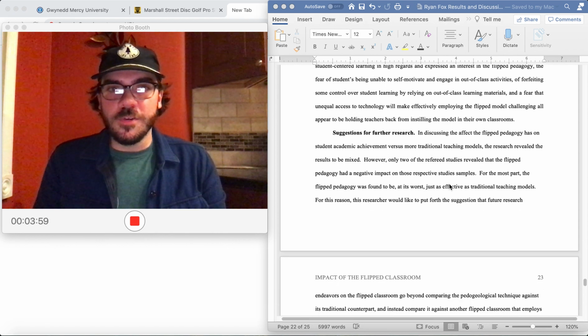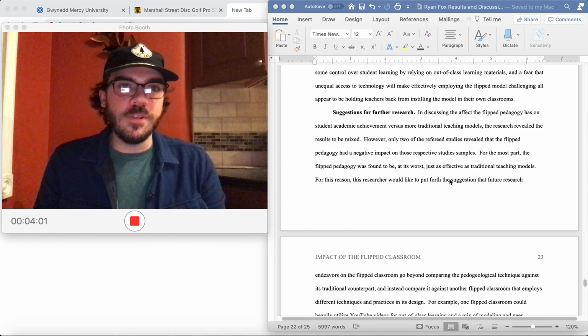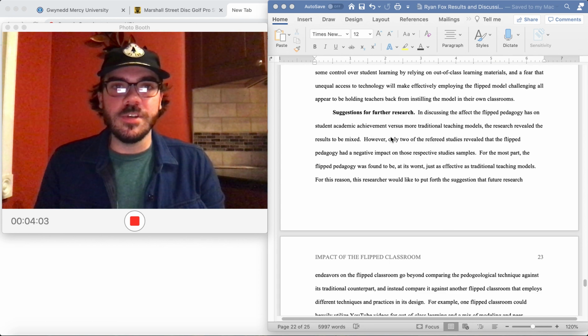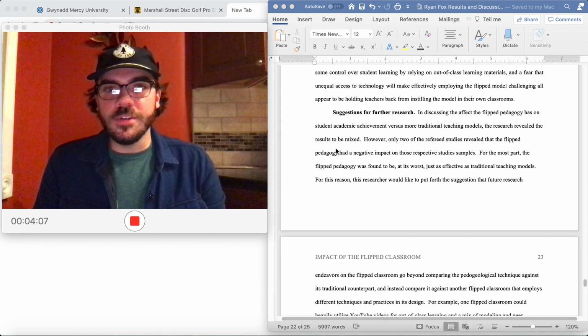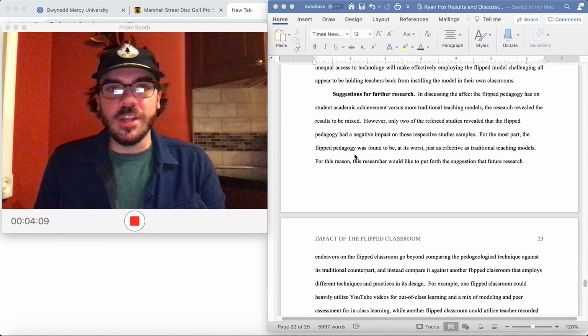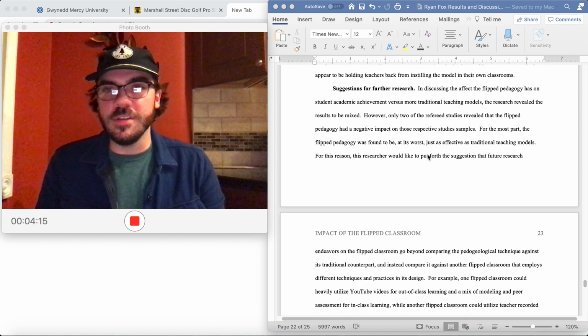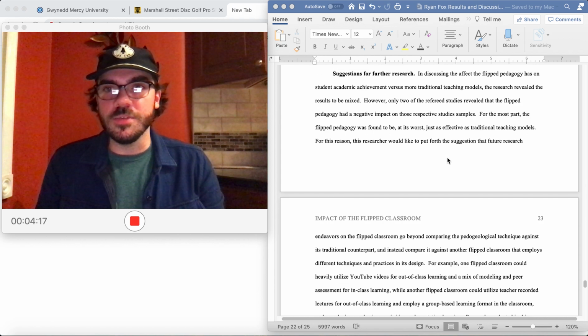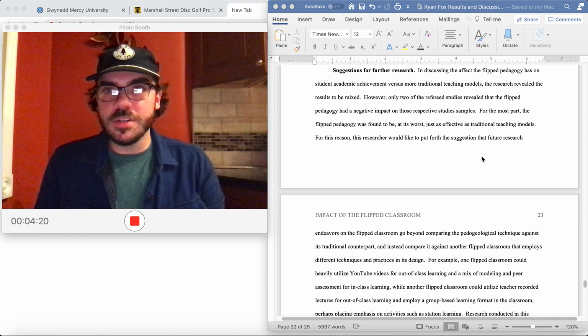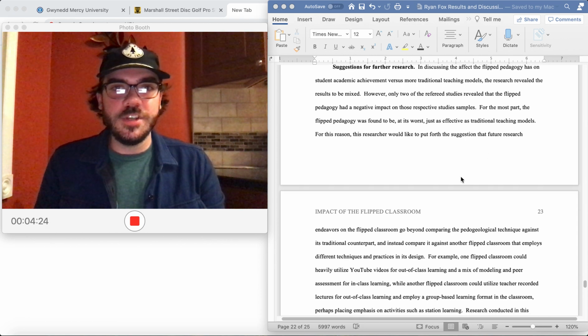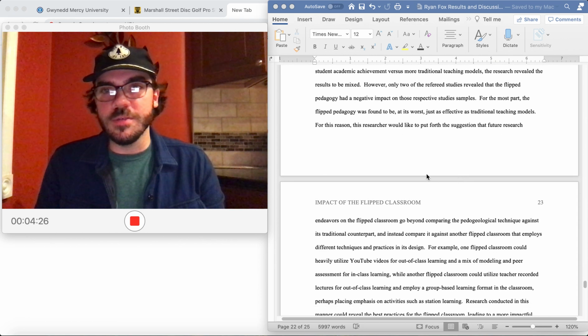So, my suggestions for further research. In discussing the effect the flipped pedagogy has on student academic achievement versus more traditional teaching models, the research revealed the results to be mixed, as we already stated. However, only 2 of the reviewed studies revealed that the flipped pedagogy had a negative impact on their study samples. So at the worst, the flipped pedagogy is just as effective as traditional teaching models, and in some studies it was found to be more effective for student academic achievement.